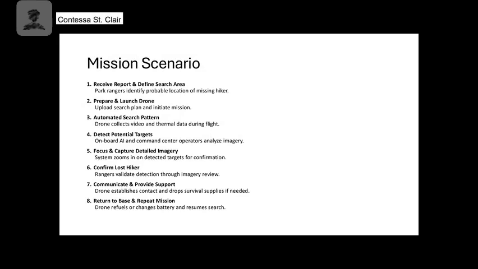Moving on to the mission scenario. The mission scenario describes how the LHDS is used. First, park rangers receive a report of a missing hiker and identify a probable search area. Second, the rangers prepare the LHDS, upload the search plan to the system, and then launch the drone, initiating the mission. The drone then flies an automated search pattern while collecting video and thermal data during its flight.